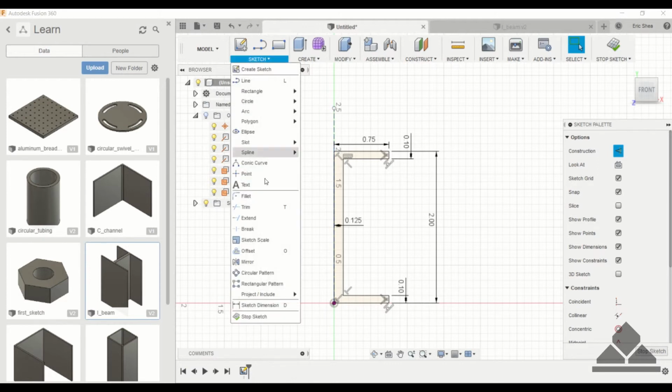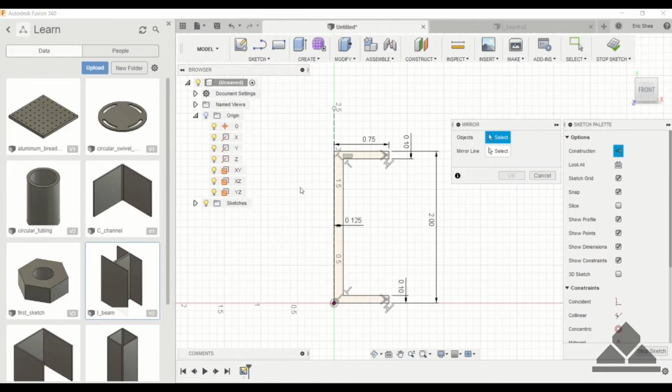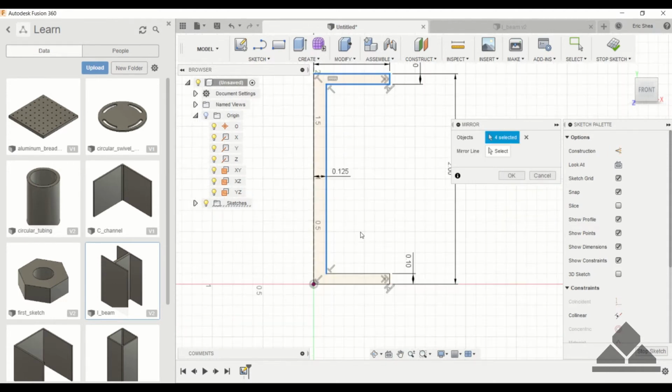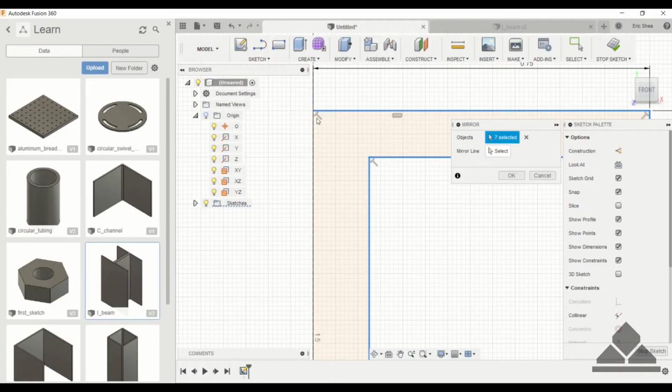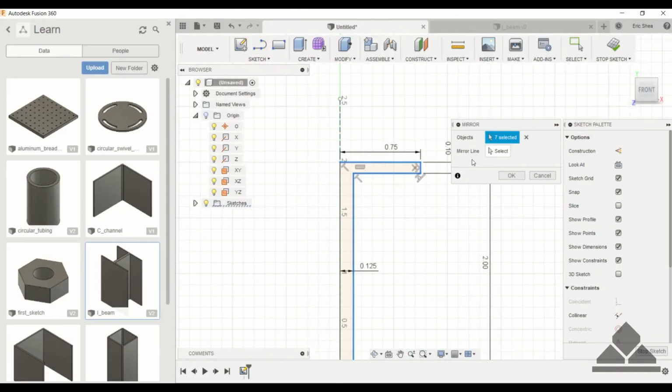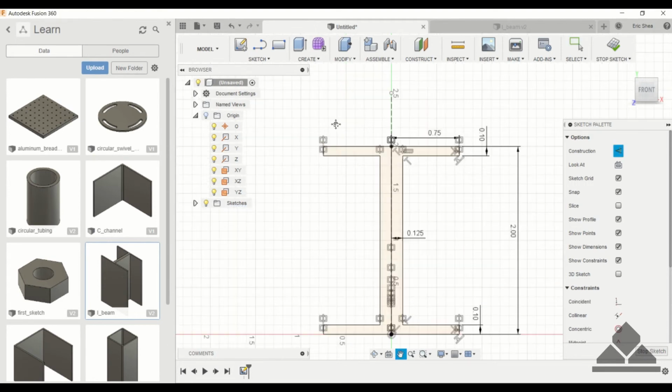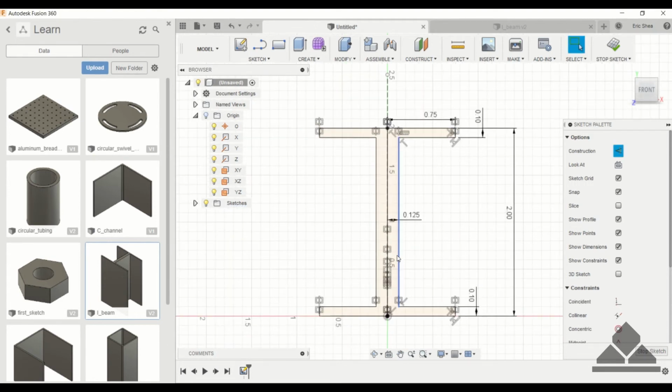So let's go back to our mirror function. Click the lines again. You don't have to click this edge. Now select mirror line and choose the construction line that you just drew from the origin. And it just mirrored this side of the I-beam.